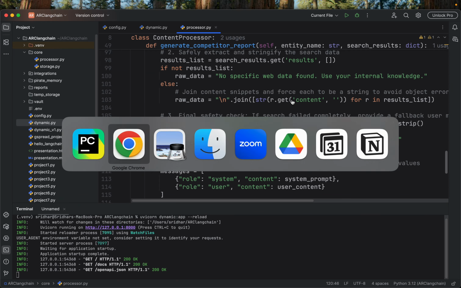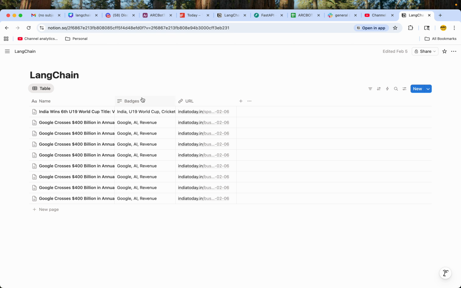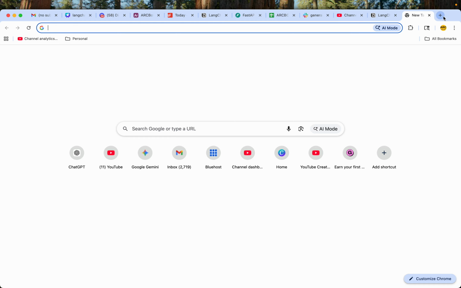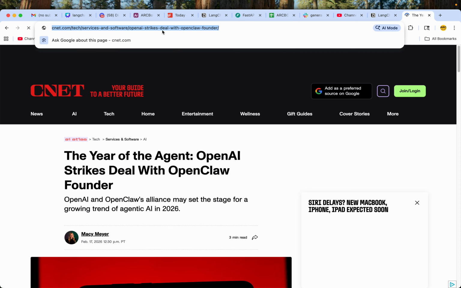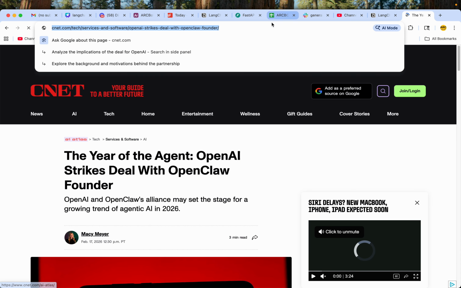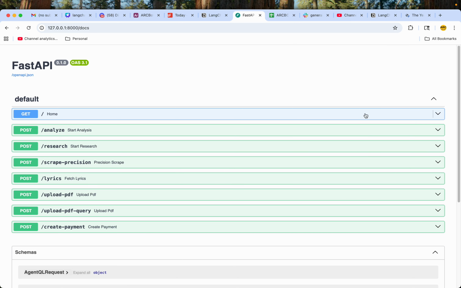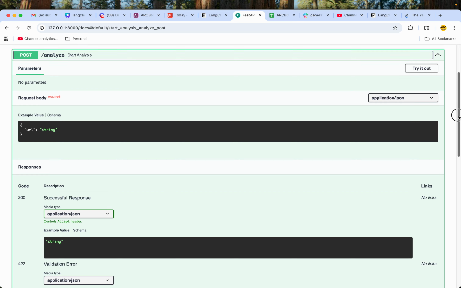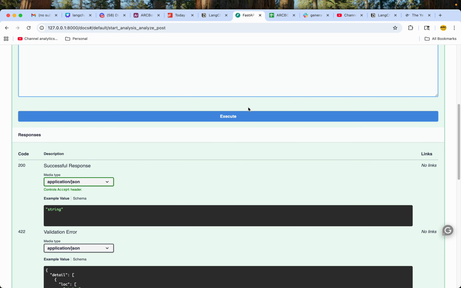So what are we going to do? Simple as that. I'm going to start here and show you my Notion. Here I have it. I'm going to search for OpenAI news, and say CNET has some news on OpenAI. I'm going to copy that URL and go to my FastAPI, which is the documentation or the Swagger links. Then I'm going to hit Try it out and pass the URL. It will extract the top 5 bullet list points and send them back to Notion. All right, so let's execute.